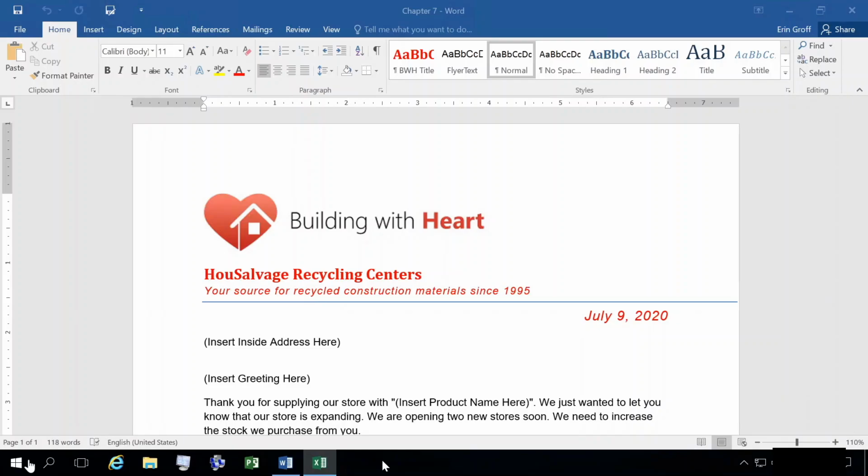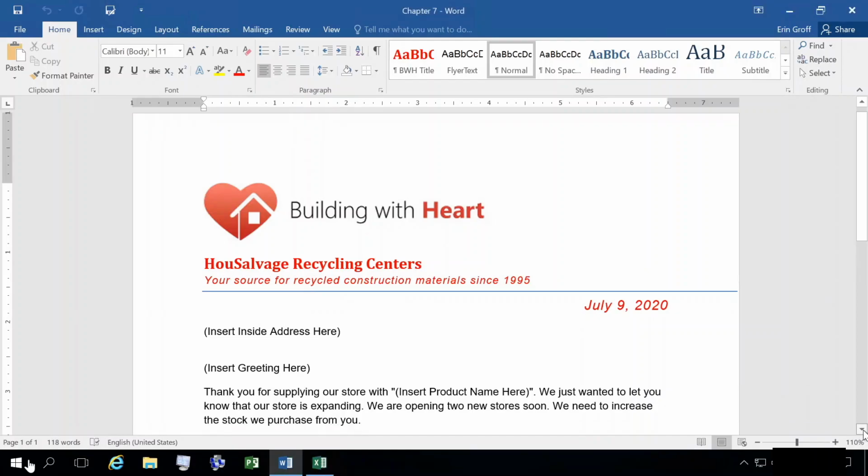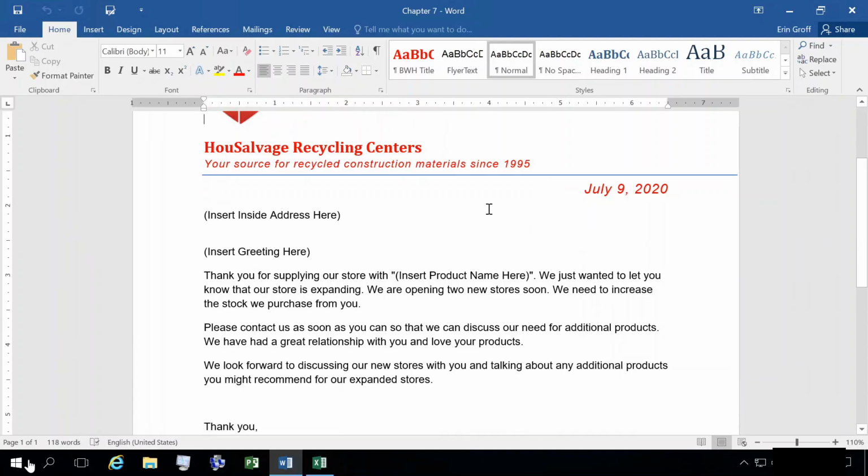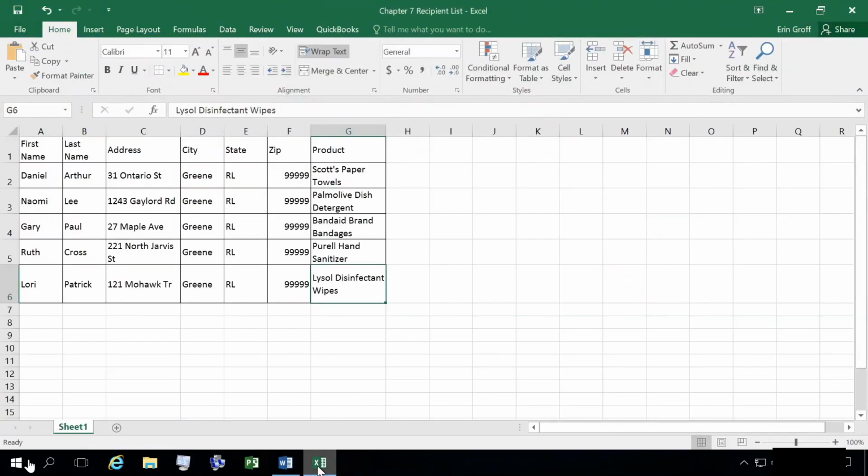So again, mail merge, you're taking a document such as the one I have open here. You can see I have a letter from Building with Heart. And instead of individually typing up a document for each individual recipient, I have my starting document. So these are the two things you need for a mail merge: a starting document, and also I have a recipient list. Whether that's labels, whether it's envelopes, if it's a letter, whatever it is, a starting document, and then a list of the people that you're going to be sending that document to.